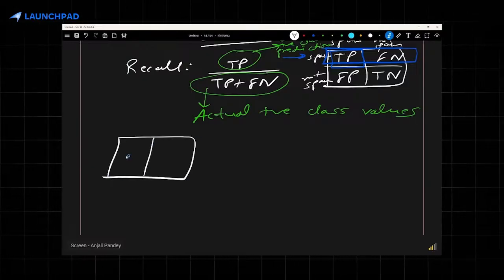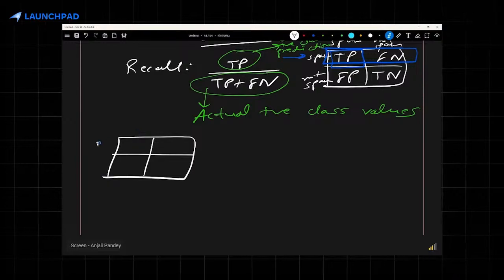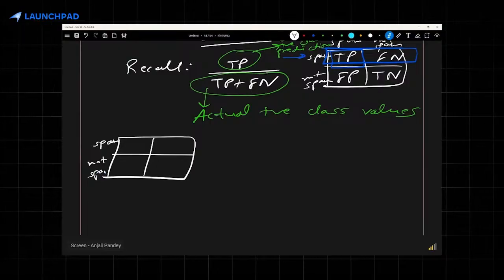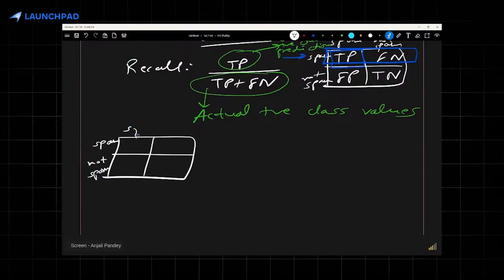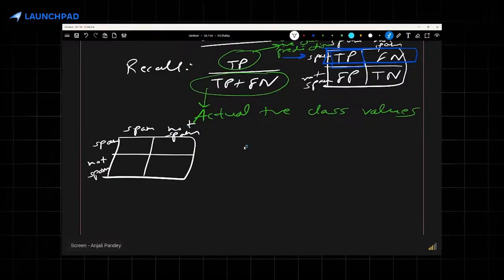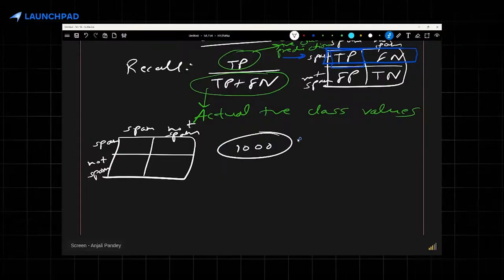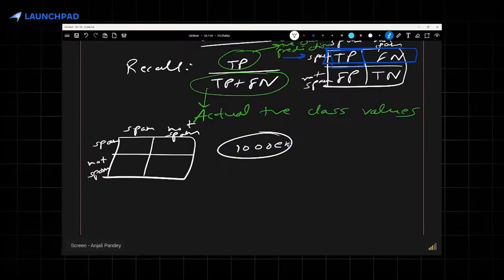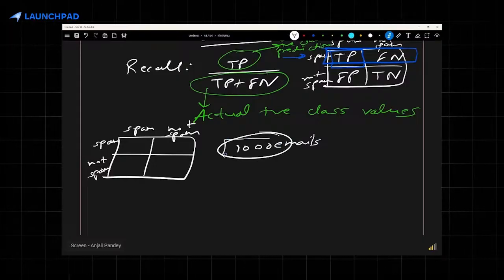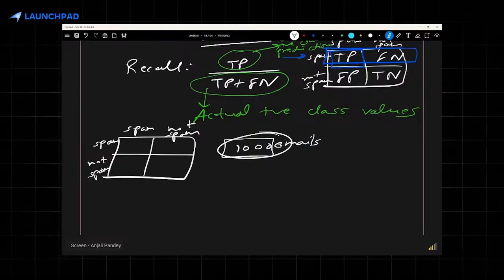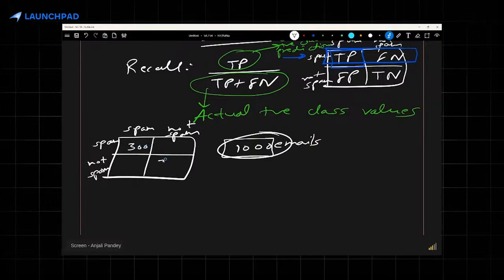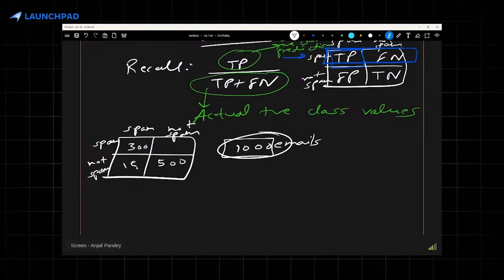So this is my confusion matrix. Spam, not spam, same classic example. Spam, not spam. I'll take an example to simplify precision and recall for you. Let us take the same 1000 email example. Let us say we have data points corresponding to 1000 emails, and I'm trying to get my model to predict whether it is a spam email or not spam email on this data set. So here, let us say 300, same values, I'm going to take 500, 150, and 50.